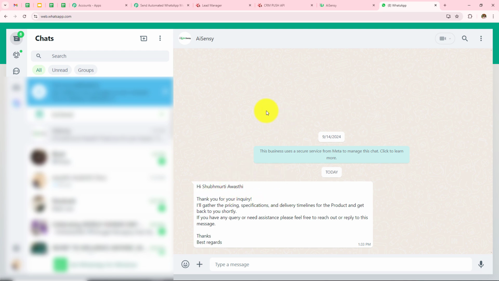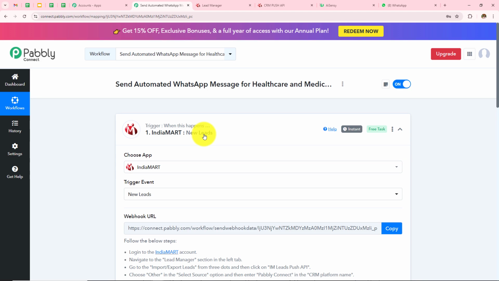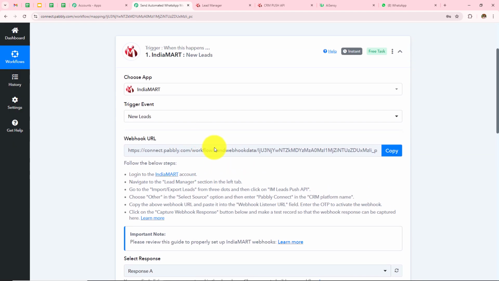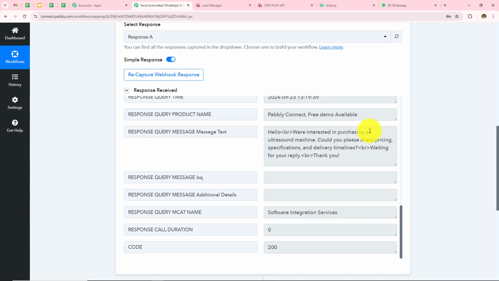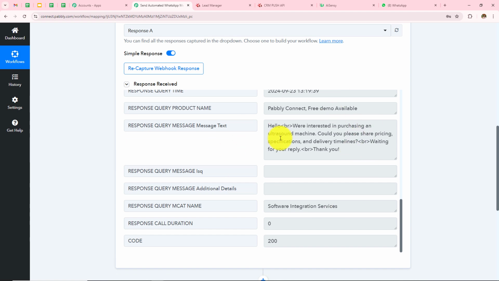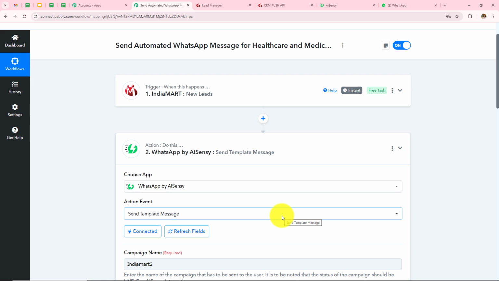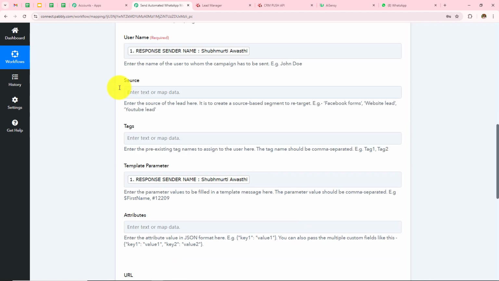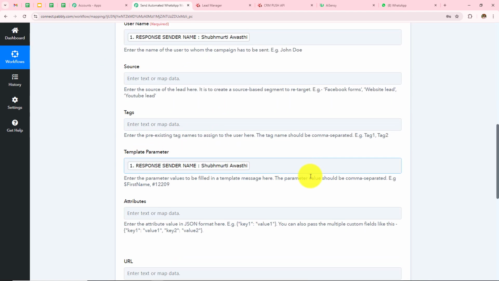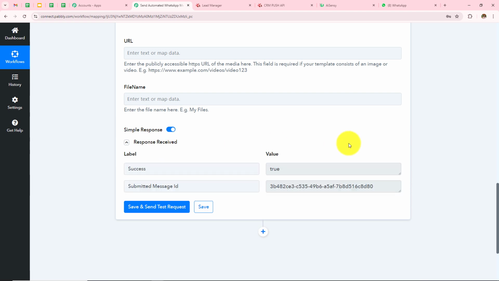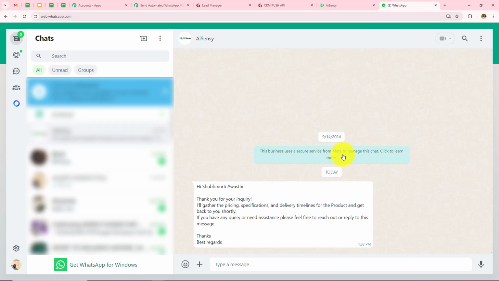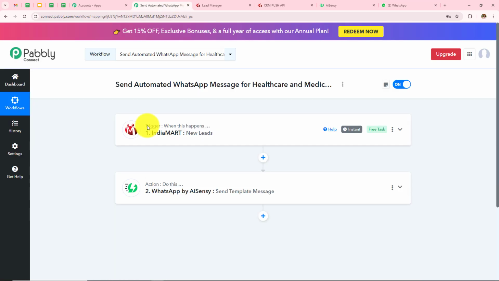Now, to summarize, we took IndiaMART as a trigger application where we made a connection with Pabbly Connect with the help of this webhook URL. We submitted a query from my profile and received the response over here, after which we took our action application as WhatsApp by AI Sensei and then entered the campaign name, the mobile number, the username and the template parameter, after which we simply clicked on save and send test request and received the response as a WhatsApp message on my number. So we have successfully created automation between IndiaMART and WhatsApp by AI Sensei with the help of Pabbly Connect. I hope you like this video.